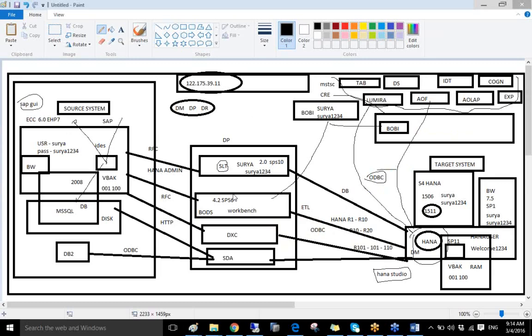Next question. Delivery units for data transport: development, quality, production systems will generate a TR number. I think the question is for transporting of data models. Okay, to transport data models from one system to a different system, we use delivery units. Just like in SAP we have a transport request, in HANA we have delivery units. Using delivery units, you can transport.